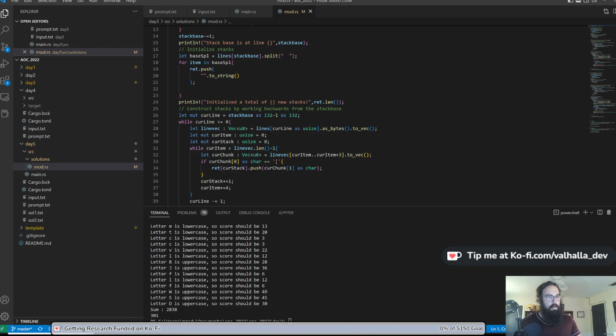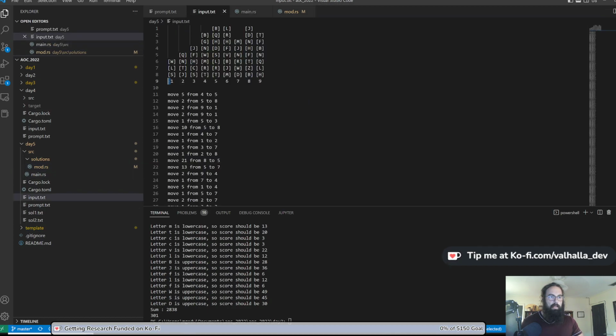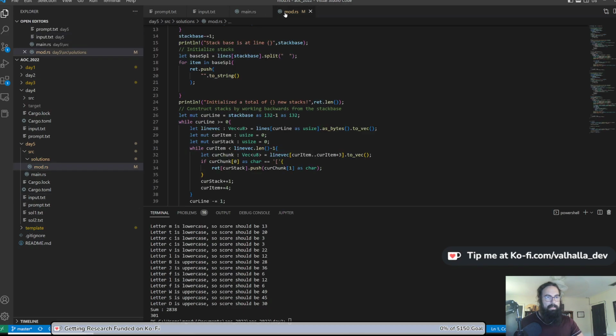So we're going to start from the stack base right here. Actually, no, we're not. Yeah, we are. So this is initializing the stacks. We are starting from our stack base minus 1 because we're only worried about the boxes themselves. Like I said, I basically threw out this line. This line was only used to figure out how many stacks we've got in our problem. So we're starting on line 8 here.